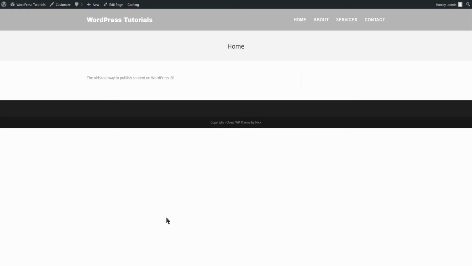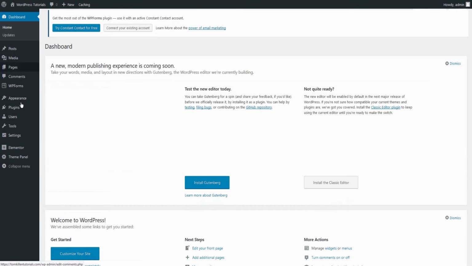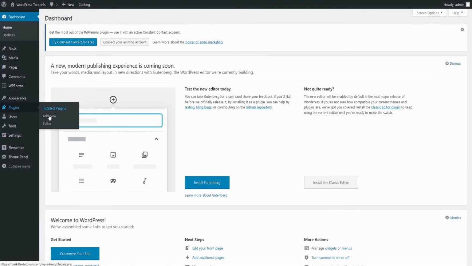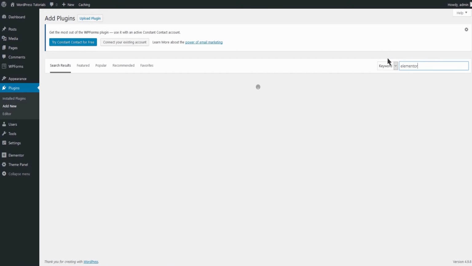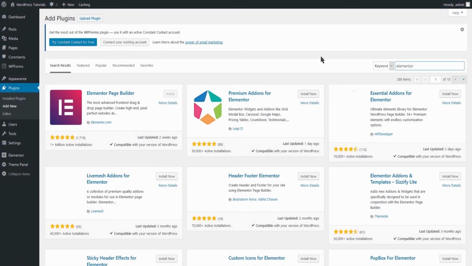So what we're going to do now is get and install a page building plugin. Let's hover over our website and click on Dashboard. Now navigate down the menu and click on Plugins, Add New, and we're going to search for a plugin called Elementor, E-L-E-M-E-N-T-O-R. Type that in and it should come up as the first result.